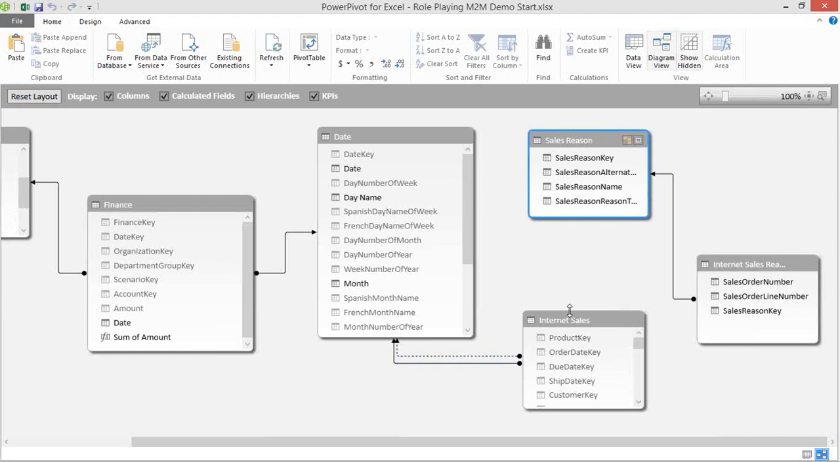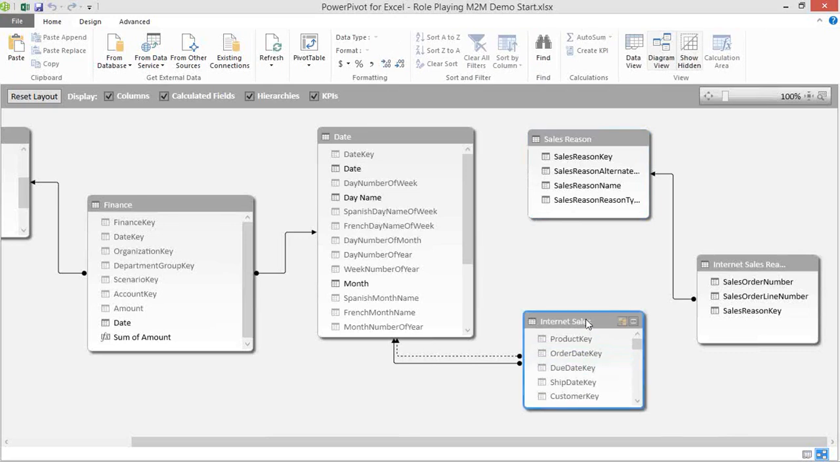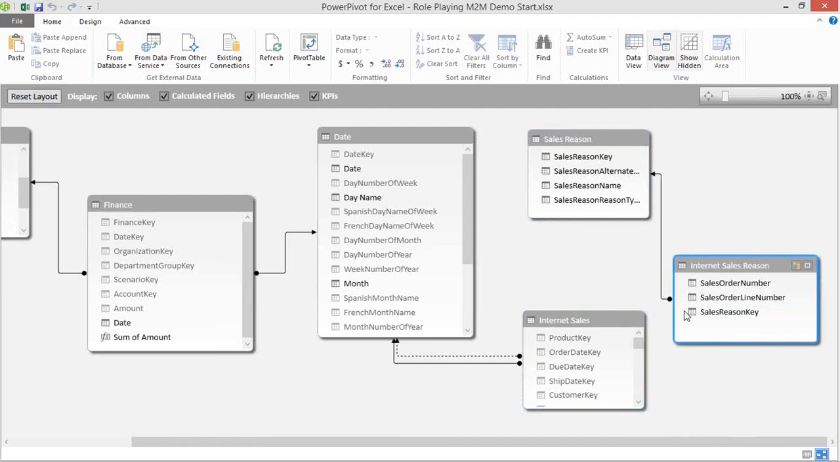The sales reason in this database is kind of like our marketing campaigns. And the thing is, you could attribute more than one marketing campaign or sales reason to a given sale or a collection of sales. So you have a many-to-many relationship here. And because of that, you can't create a direct relationship between the sales reason. That's why we use a bridge table. That's what internet sales reason is.